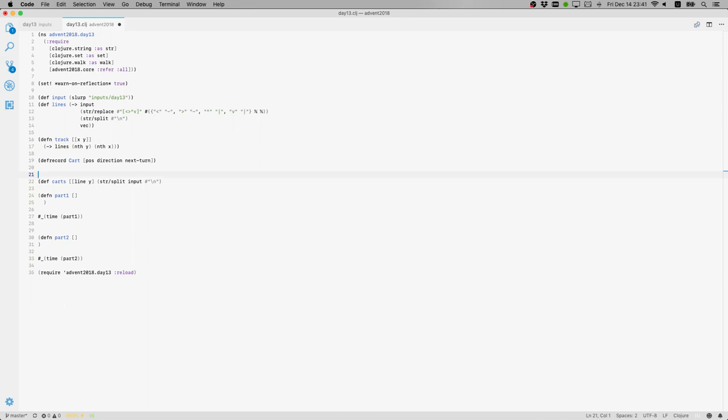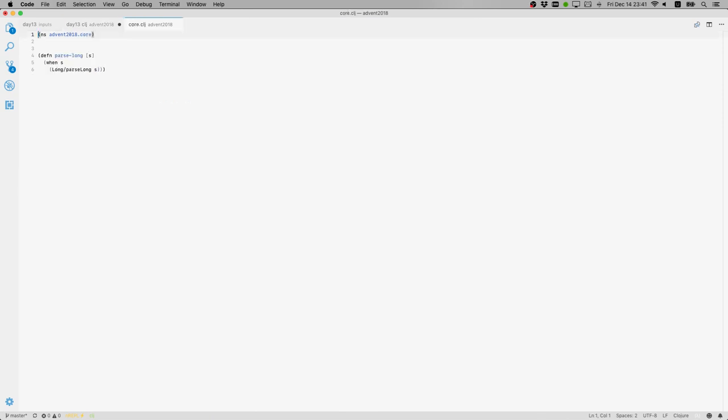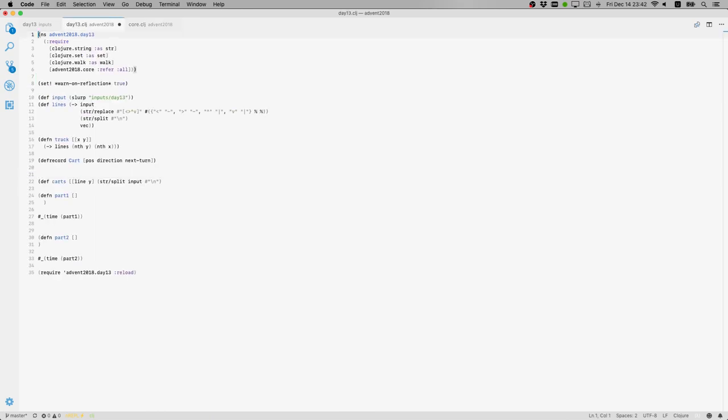Oh yeah, I need a function called zip. I have core, right? Yes. So this is a function that I really think should be in core. It's trivial, of course. But yeah, basically we are going to zip this with range. Okay, so this gives us a line and a coordinate, right? Next we get a char and again a coordinate. Something like that.